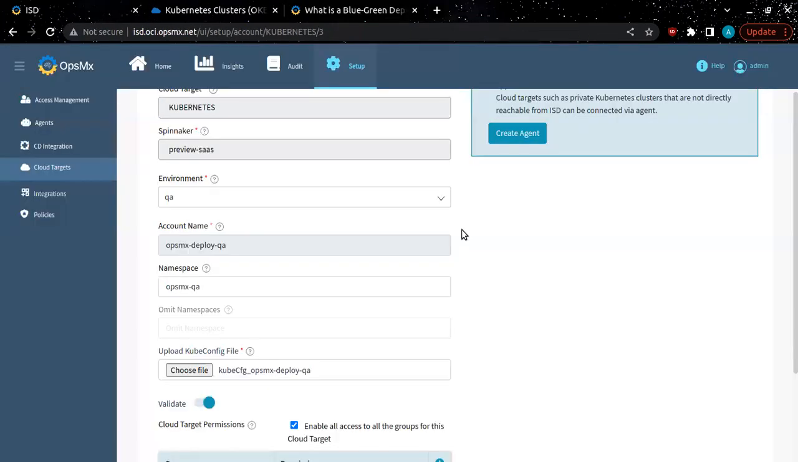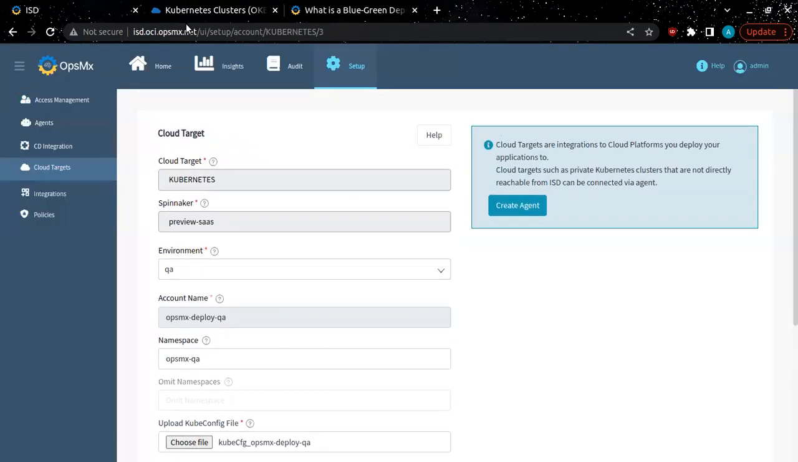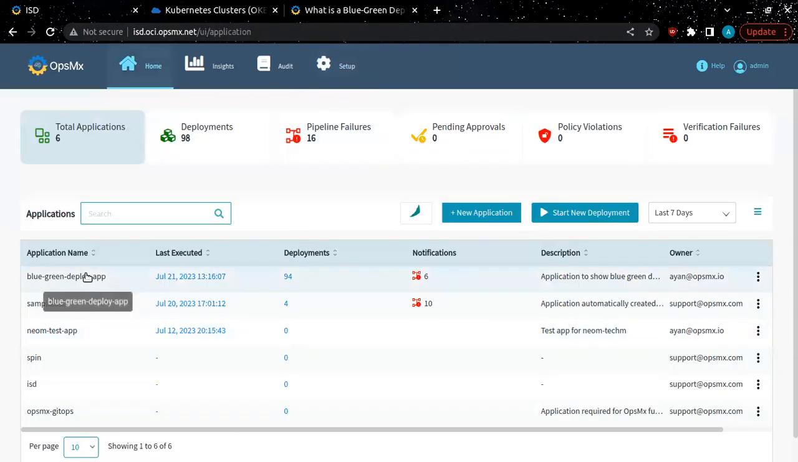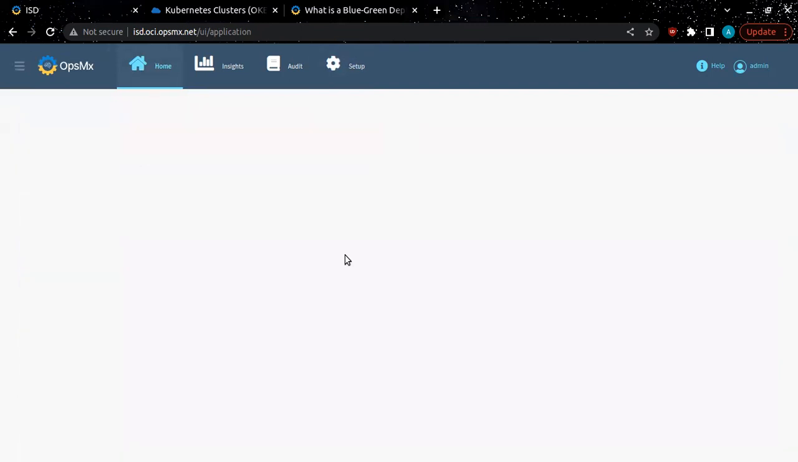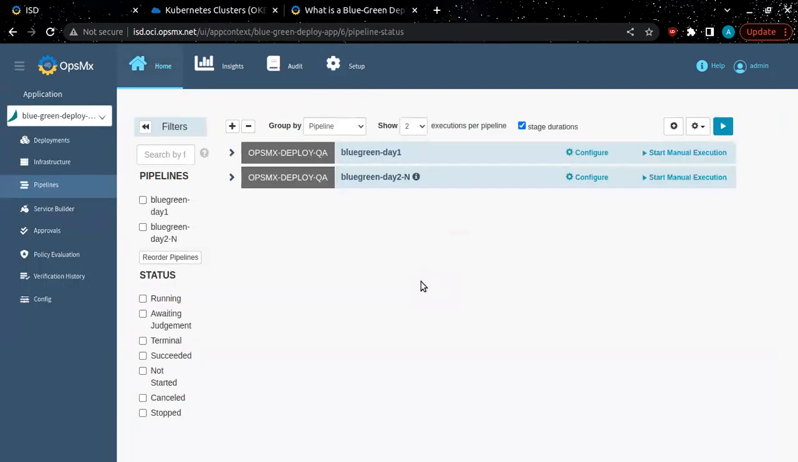So let me quickly go back to our ISD UI. I will go back to home and click on this particular application that is configured. Currently we have two pipelines: one is blue-green day one and one is blue-green day two. Blue-green day one is obviously the blue deployment, the current deployment. In our case, I will just quickly run this pipeline so that it acts as the current deployment.